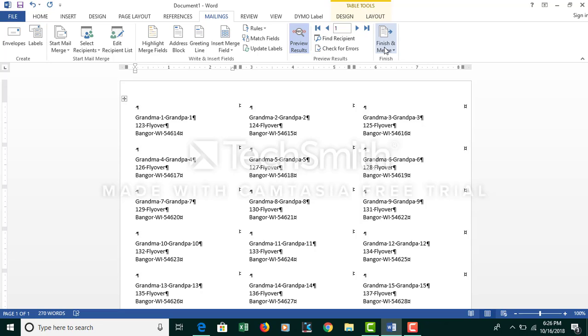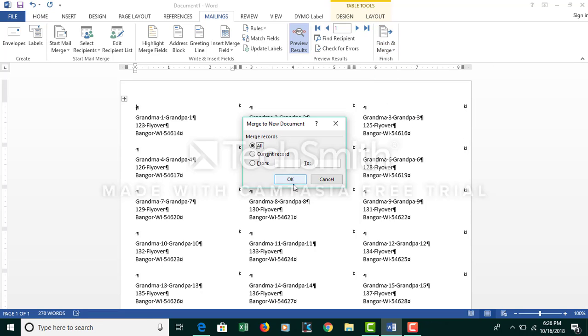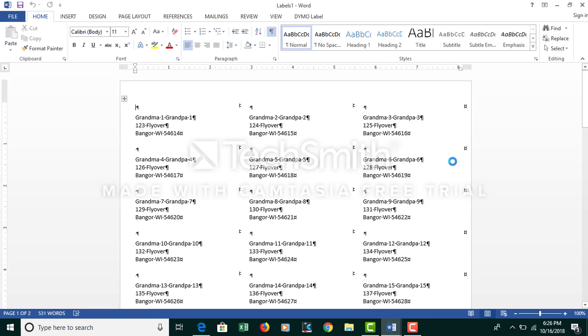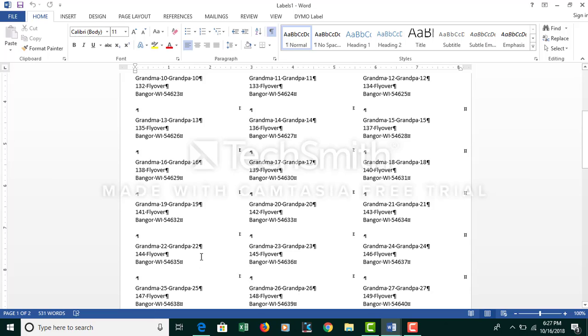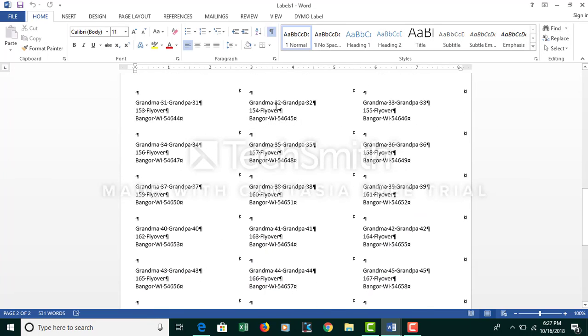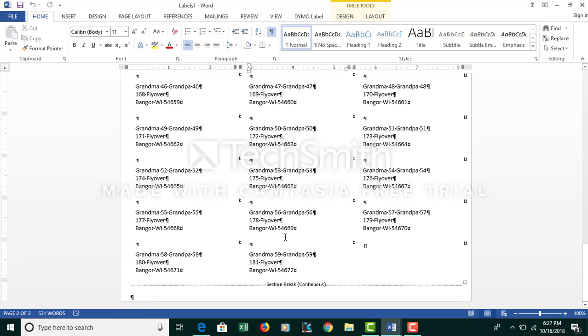So then what I want to do is I hit Finish and Merge, and I hit Edit Individual Documents, and it'll bring up all of your labels, all 60 of your labels. Notice I have page 1 of 2. I can scroll all the way down and I can see all the different labels. I can make any changes I want to here. Maybe I realize, oh, this isn't Grandpa 32, it should be Grandpa 33, and I can make that change. You can see all my labels, and here's my sheet. So the next thing that you'll need to do is print off your labels.